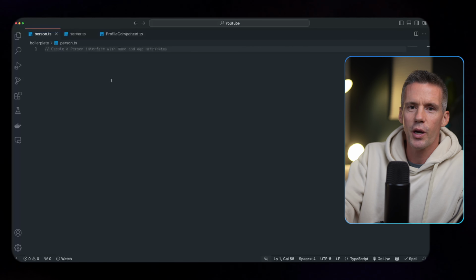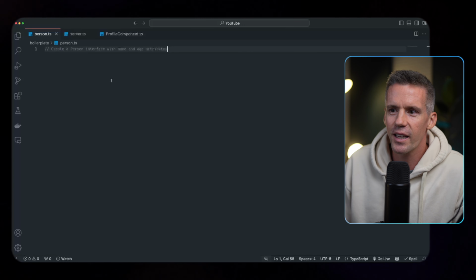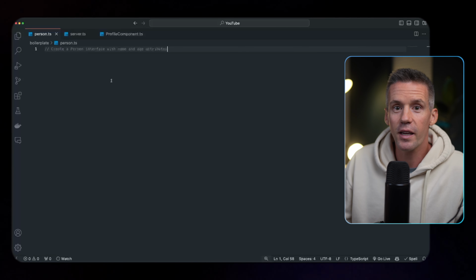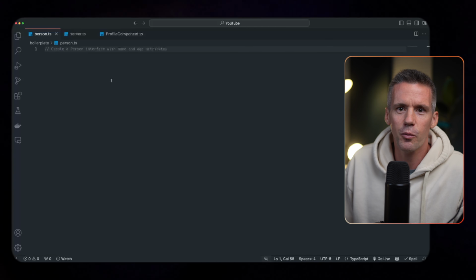Let's jump into VS Code here. I want to show you how we can create these files from nothing and use Copilot to do a lot of the work for us.